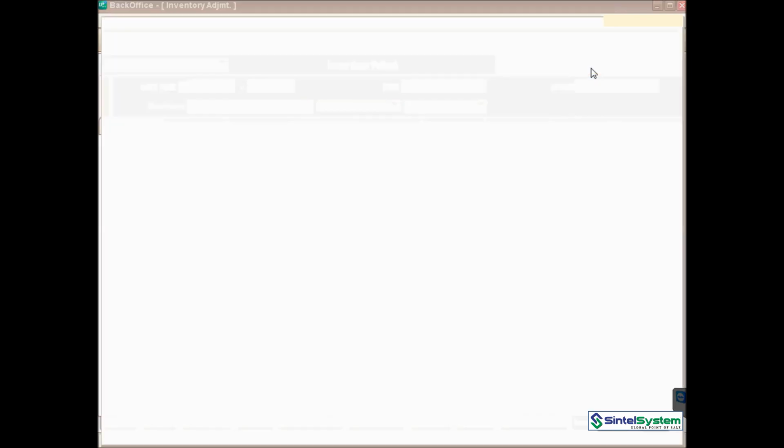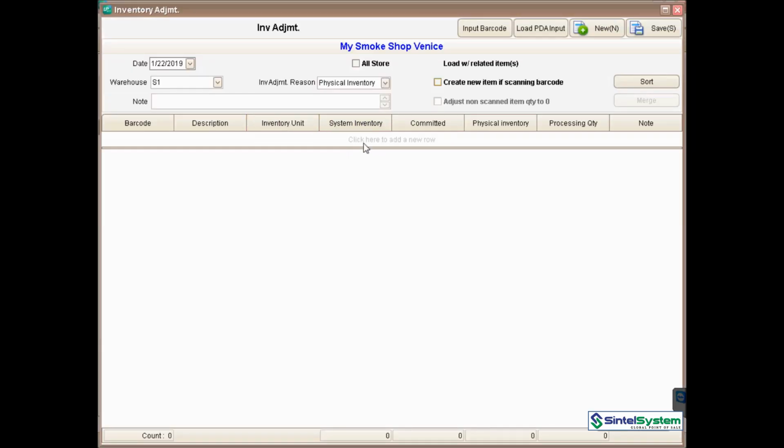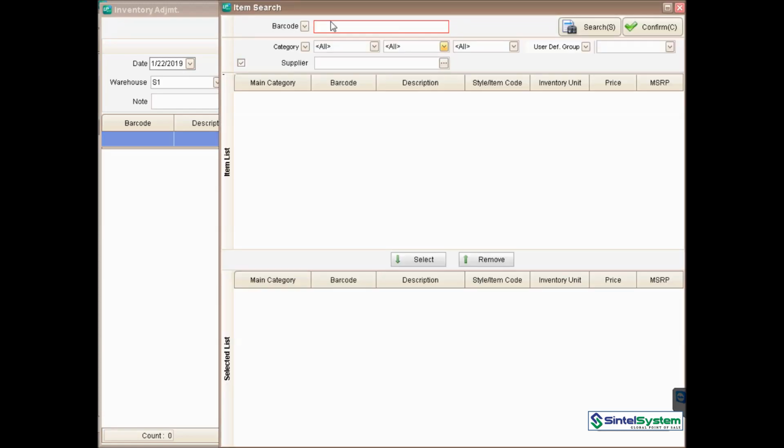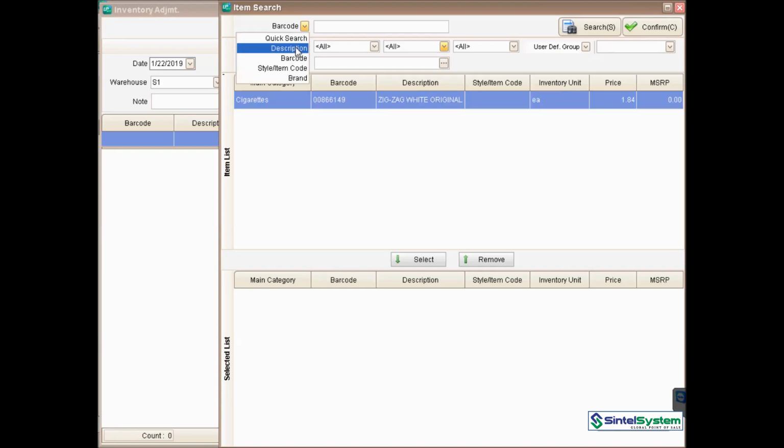I'm doing just one item at a time right now, but if you need to do more than one, you then select new. And here you click where it says click to add and scan the barcodes.